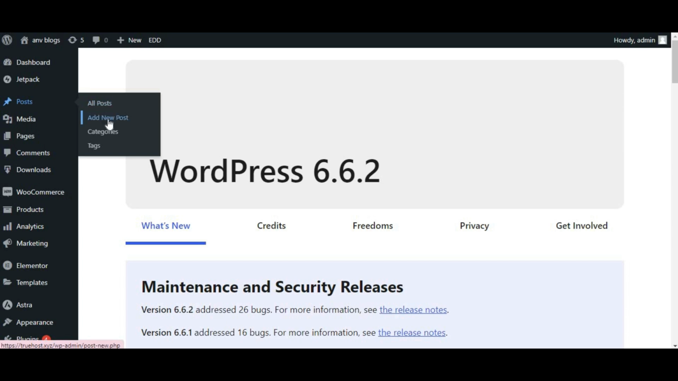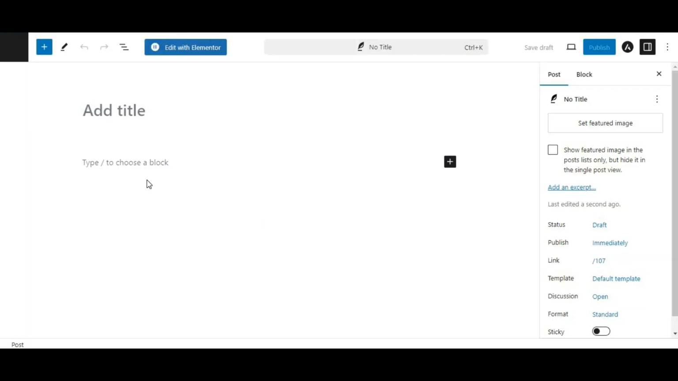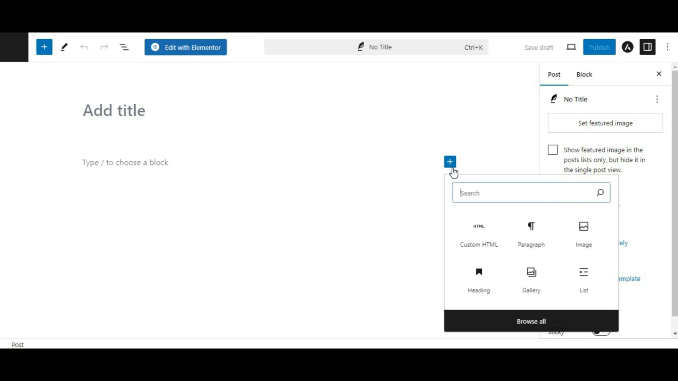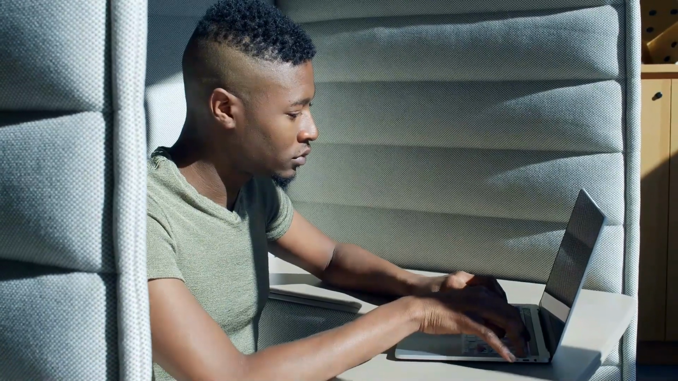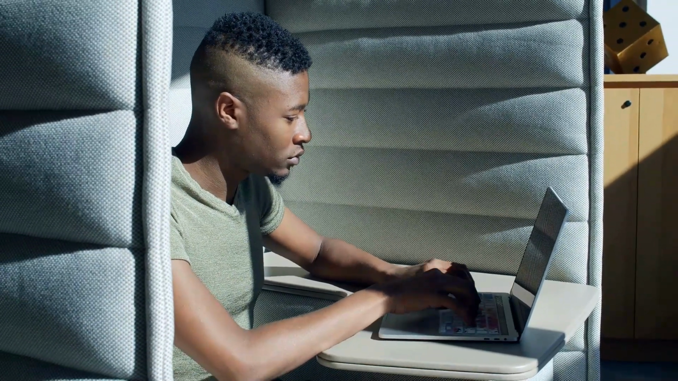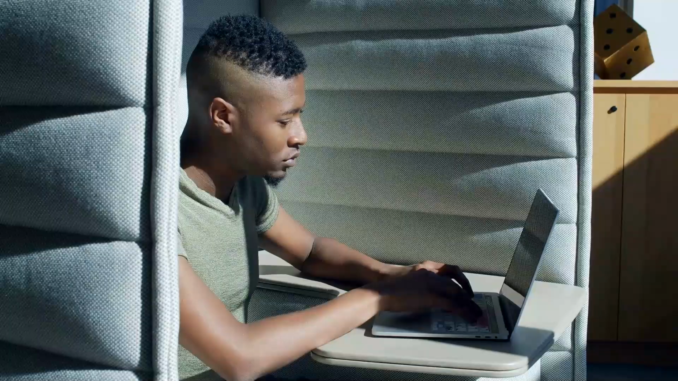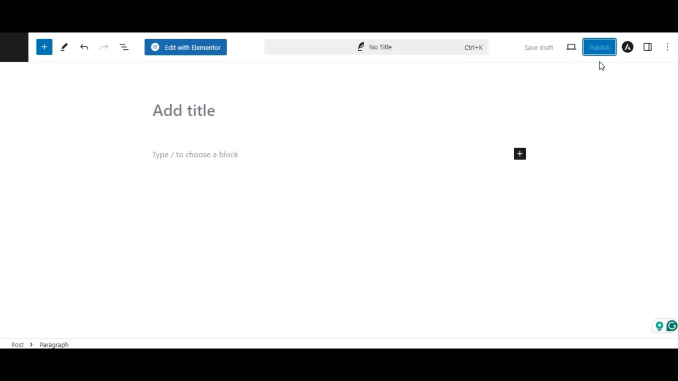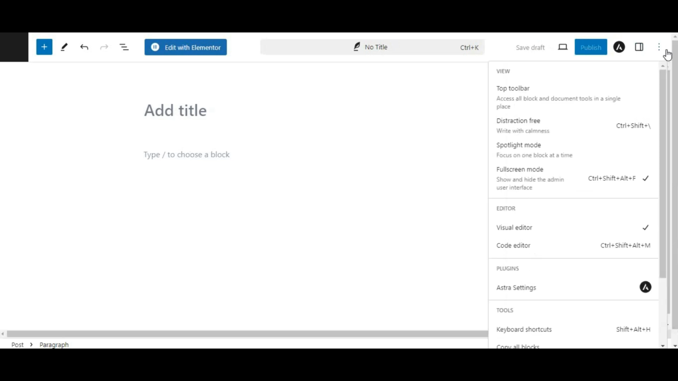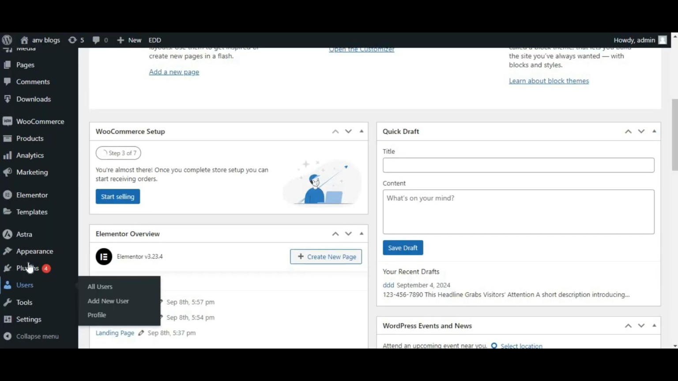Now, let's write your first blog post. 1. Go to Posts, Add new. Enter your title and content in the editor. 2. Add media. Include images or videos by clicking Add Media. This makes your post more engaging. 3. Categories and tags. Assign categories and tags to help organize your content. 4. Publish. Once you're happy with your post, hit publish and share it with the world.